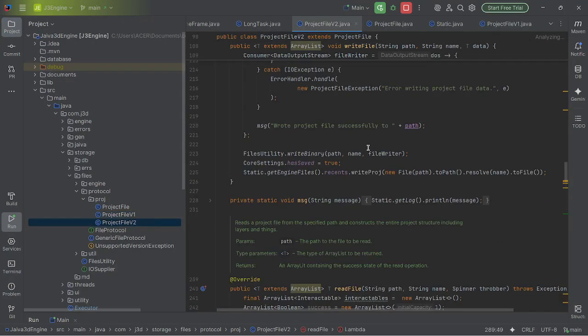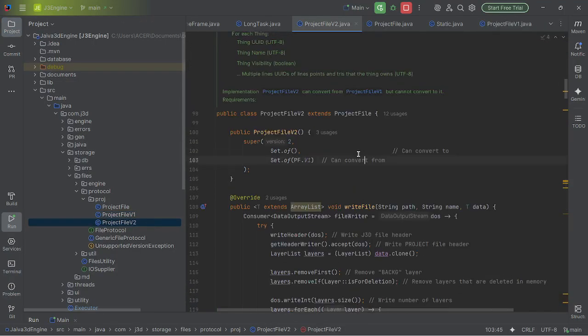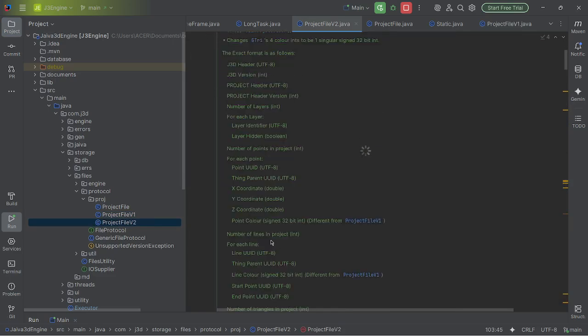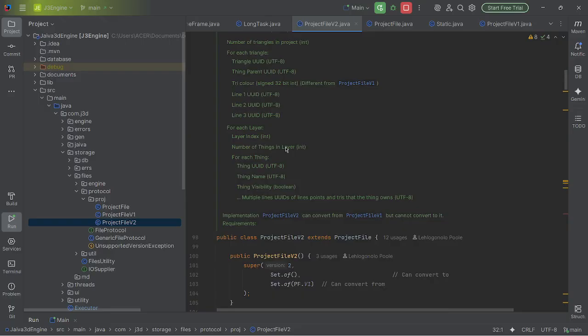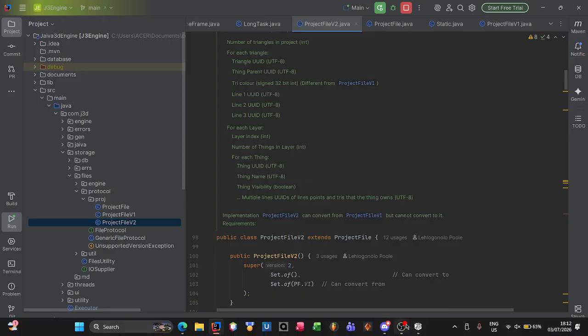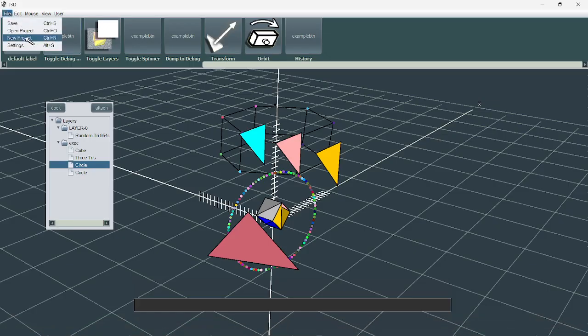Well, nope, V2 instead. Lines and points have triangles. And instead of putting four separate ints for red, green, blue, and alpha, we just assign a signed 32-bit int, which has all three colors and an alpha value in it already. So it's a lot faster. Cool. Then we can go open project.